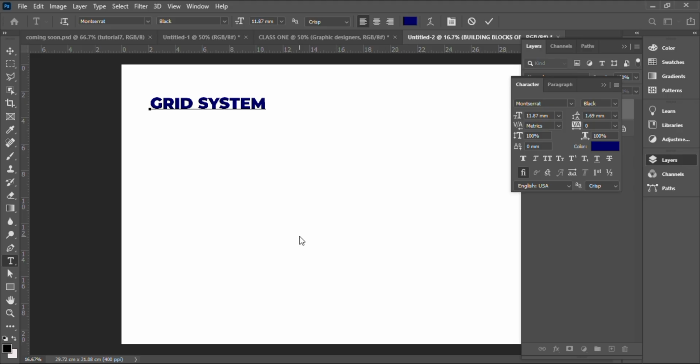Then, as we conclude the class, perfection is achieved not when there is nothing more to add, but when there is nothing left to take away. So that's the concluding statement, that perfection is achieved not when there is nothing more to add, but when there is nothing left to take away.